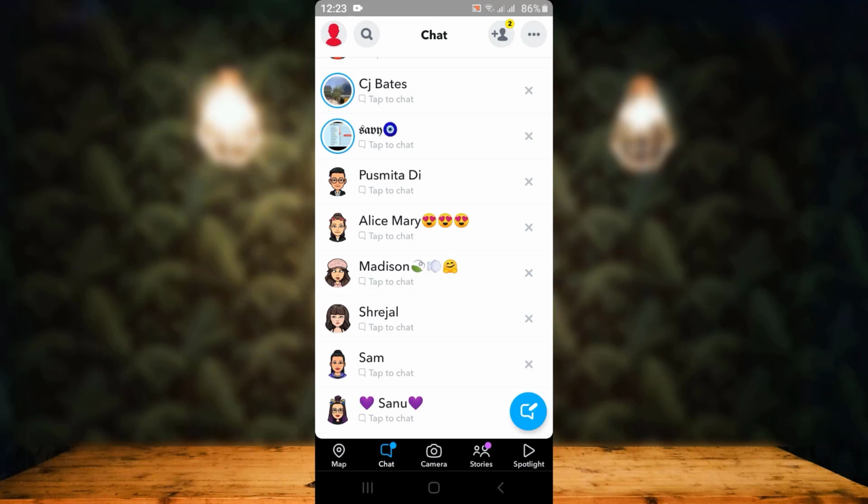Now there's no such option such as removing all your friends all at once. So in case you want to remove them all, it is better if you delete your account or deactivate your account. Now this is how you can remove friends fast on Snapchat application.